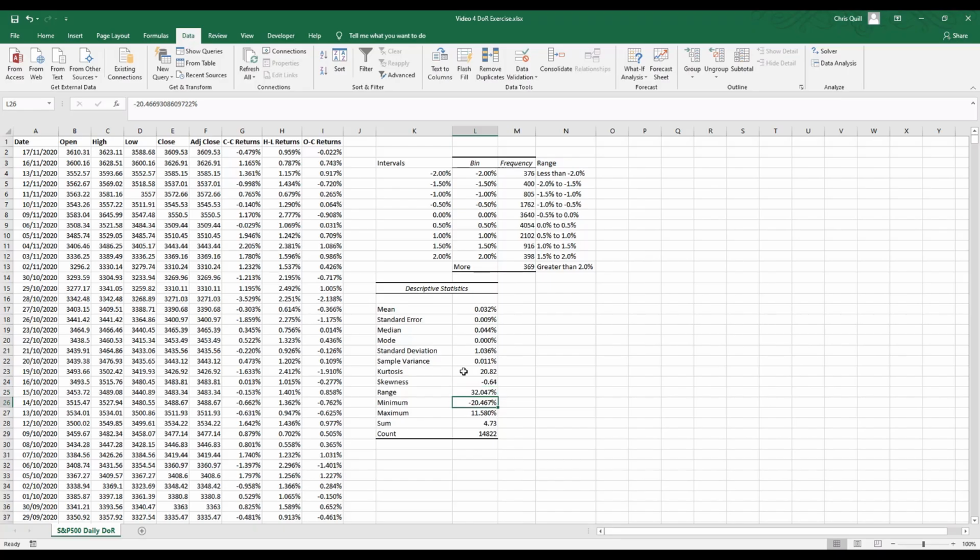So if we go down to the minimum, we can see that the minimum return over any day in our data set is minus 20% or so, and the maximum is plus 11.5%. When you take the difference between those two values, you get a range of 32%.